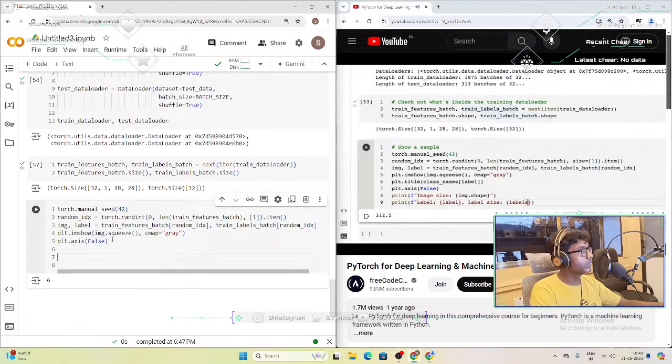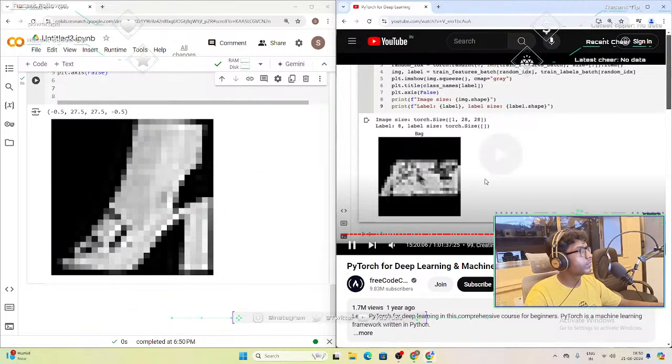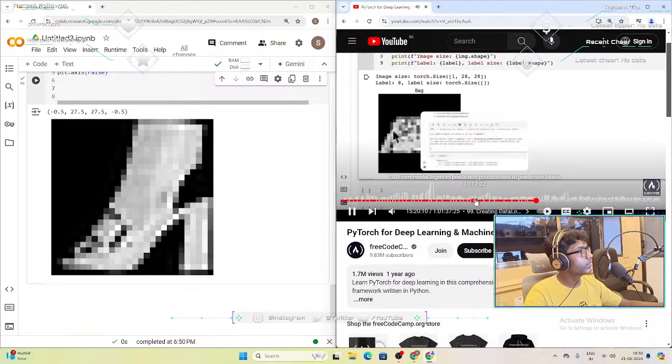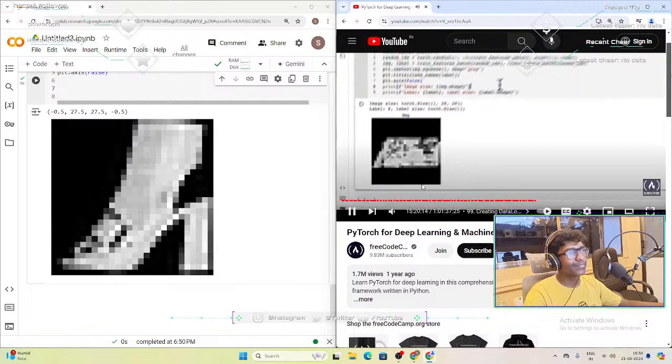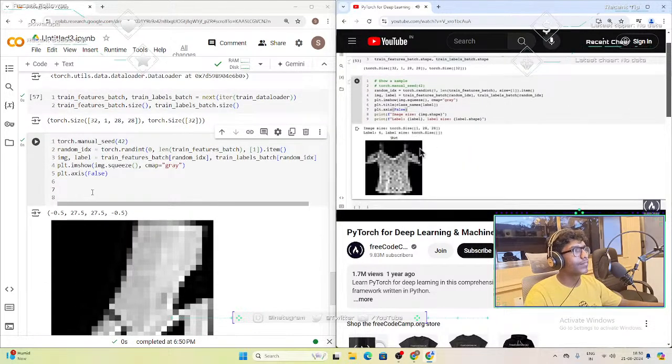Our label will be just a single integer, so it might not have a shape. But that's okay, let's have a look. Oh, bag. See, that's quite hard to understand. I wouldn't be able to detect that that's a bag. Could you write a program to understand that? That just looks like a warped rectangle to me. But if we had a look at another one, we've got a random seed, so it's going to produce the same image each time. So we have a shirt, okay.